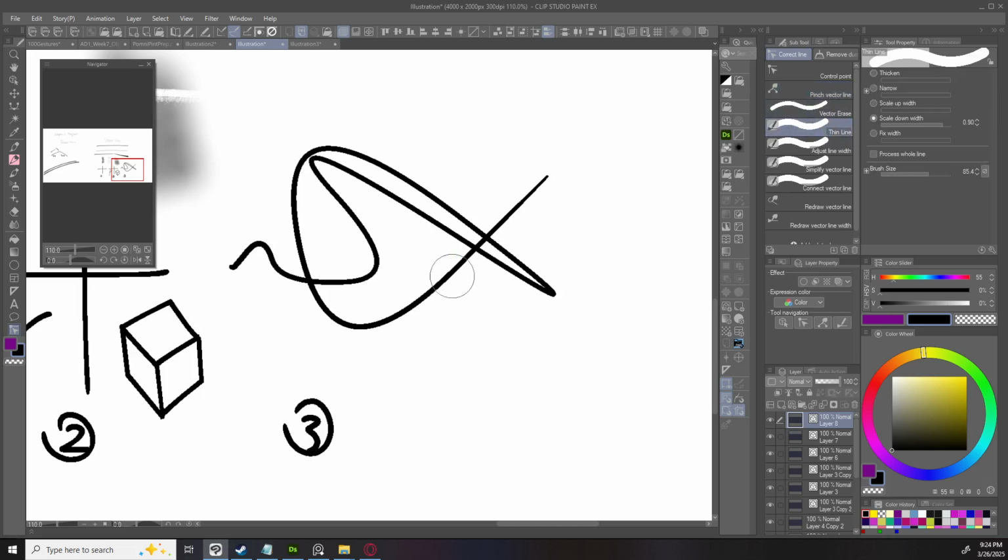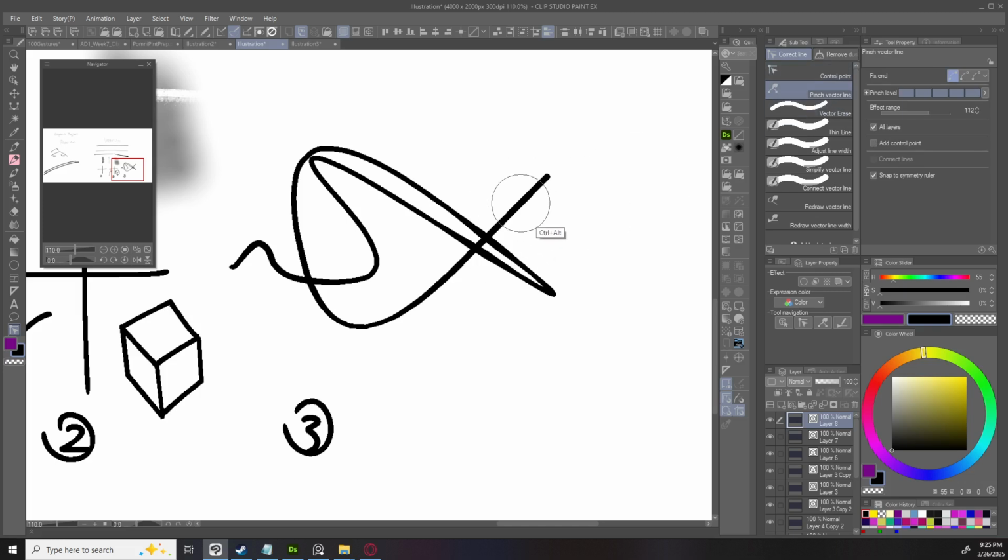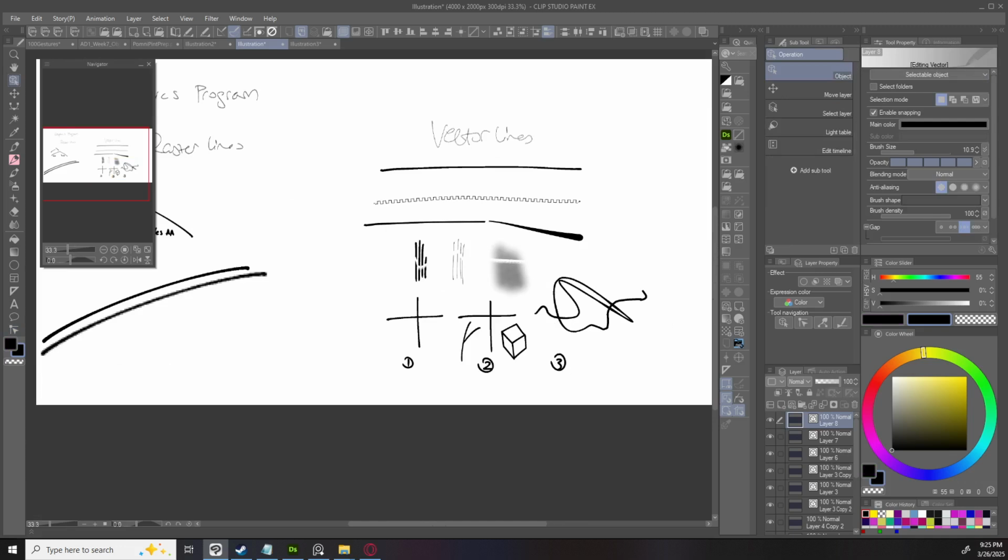This thin line one makes the line thinner. This one is thicken, so it makes things thicker. And the rest of these I don't really use, honestly. But the most useful one here is pinch line. This allows you to move it in interesting ways. Yeah, that's kind of the gist of it.